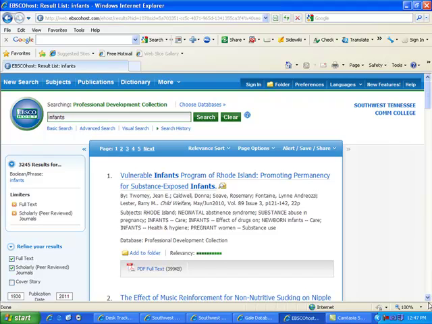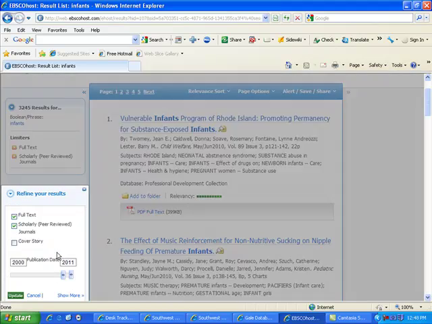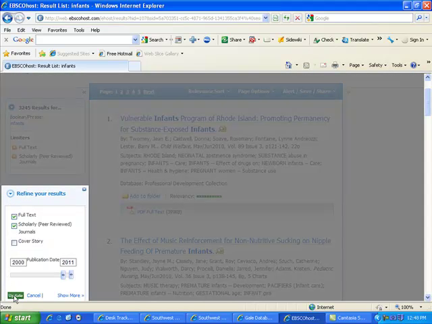Next, we want to refine this by publication date. So this little box will slide over. So we're sliding over until I find the date of 2000, because I only want articles between the year 2000 and 2011 and update.